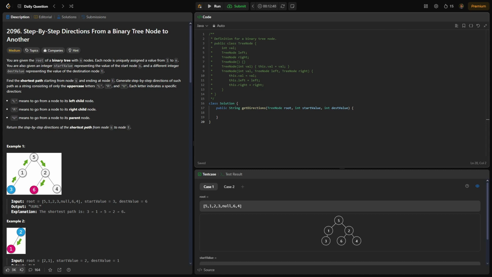Find the shortest path from node s to the ending node t, and we want to generate step-by-step directions in the form of a string with uppercase letters L, R, and U, where L means to move left, R means to move right, and U means to go to the parent node of that node. We want to find the shortest path from node s to node t.